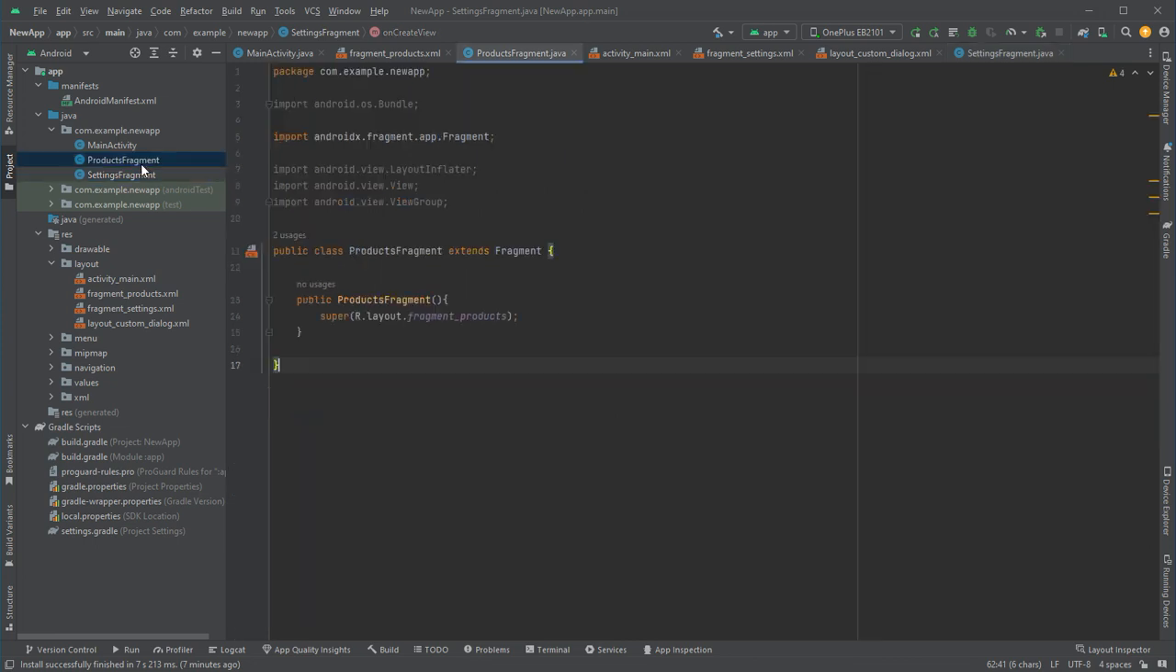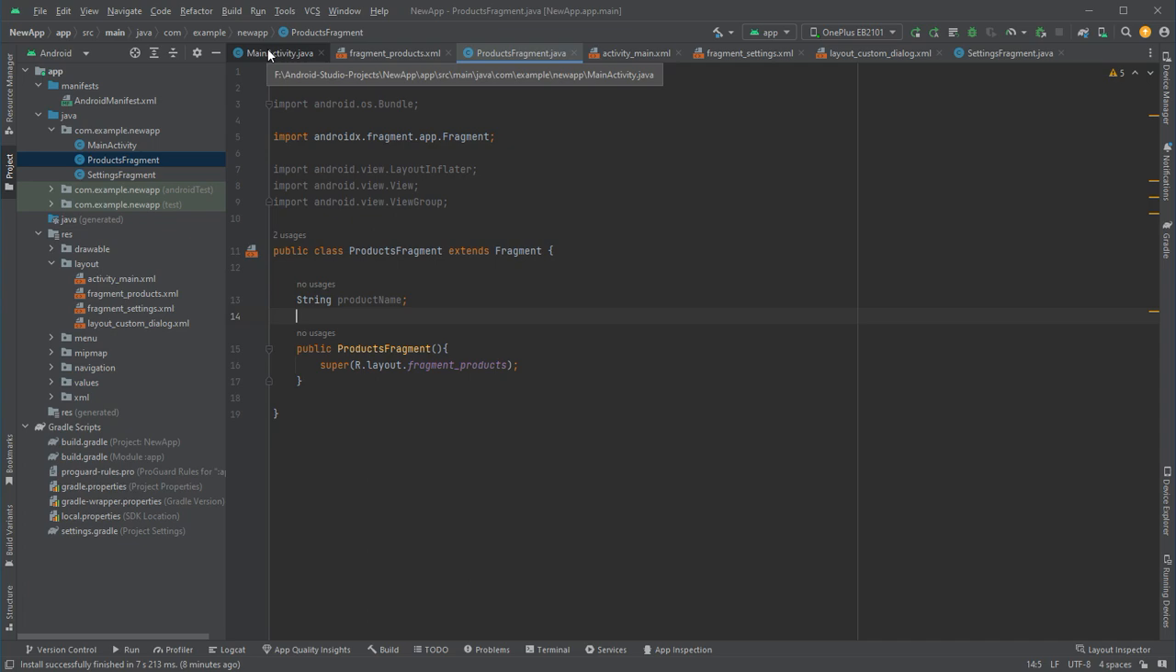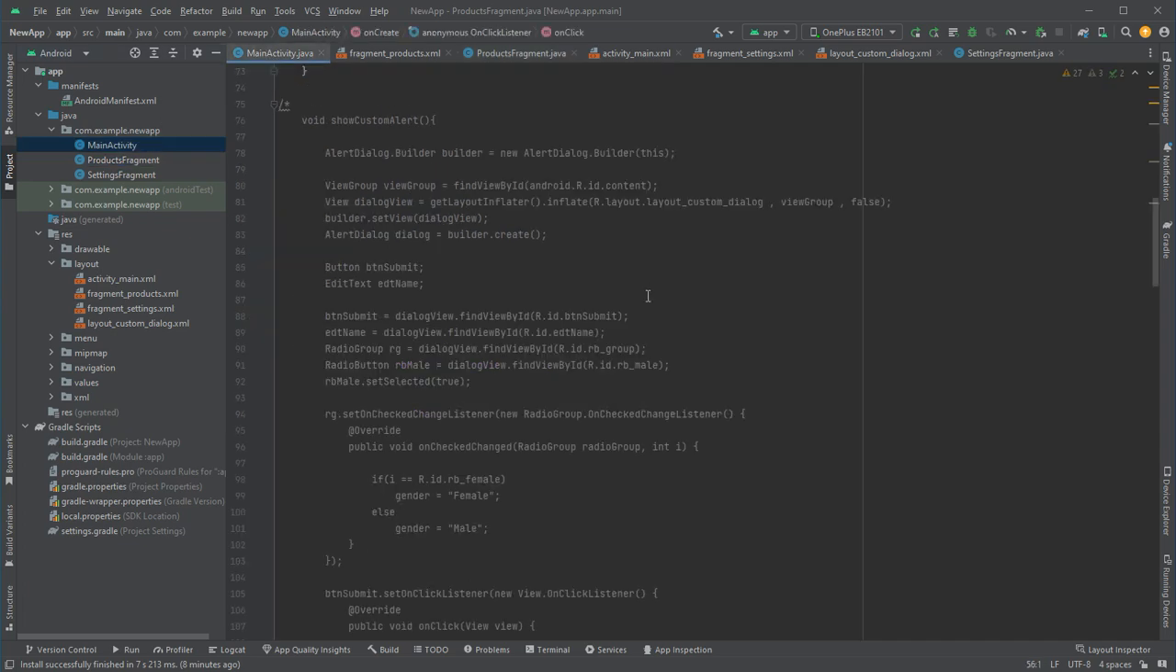So for example, this is my products fragment, and I want to pass a product name to the fragment whenever it is created. Okay, so I will write String productName, which is basically blank by default, right? Okay, now I will go to main activity.